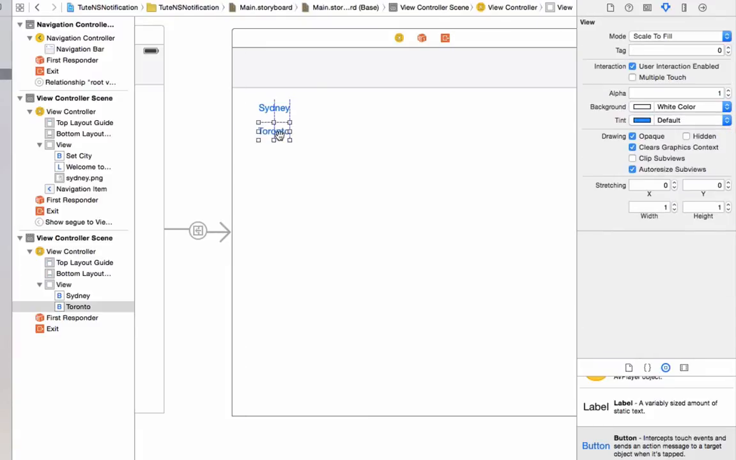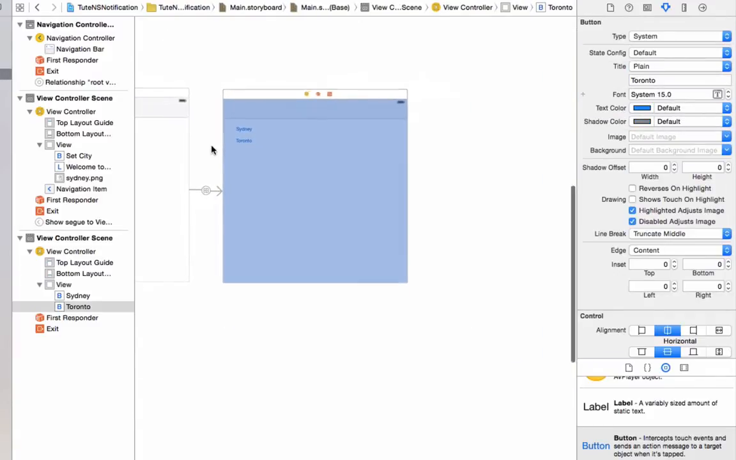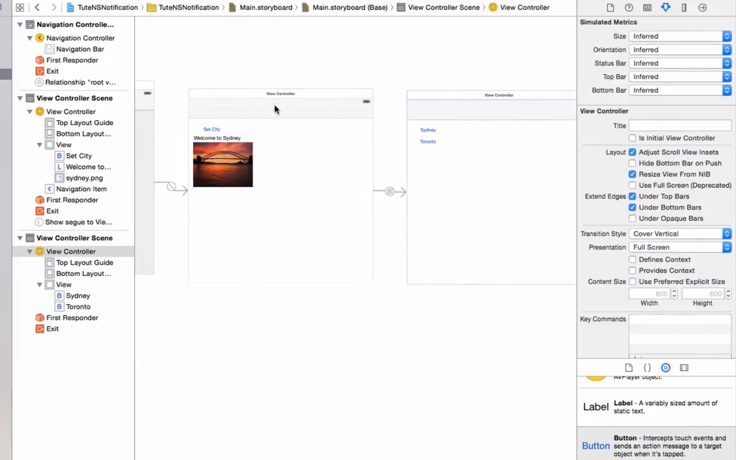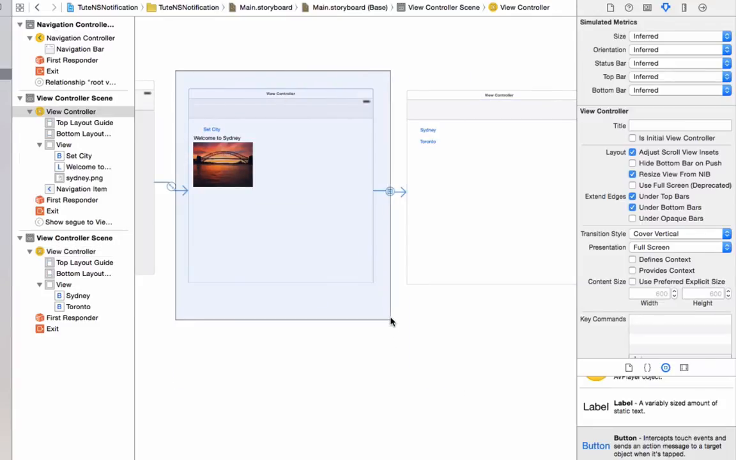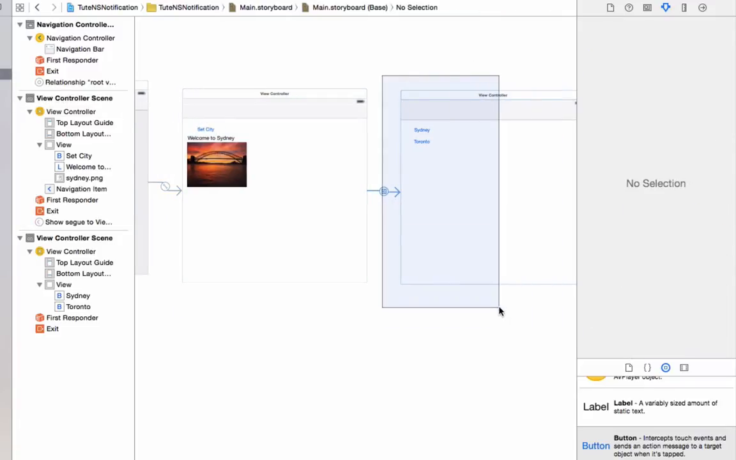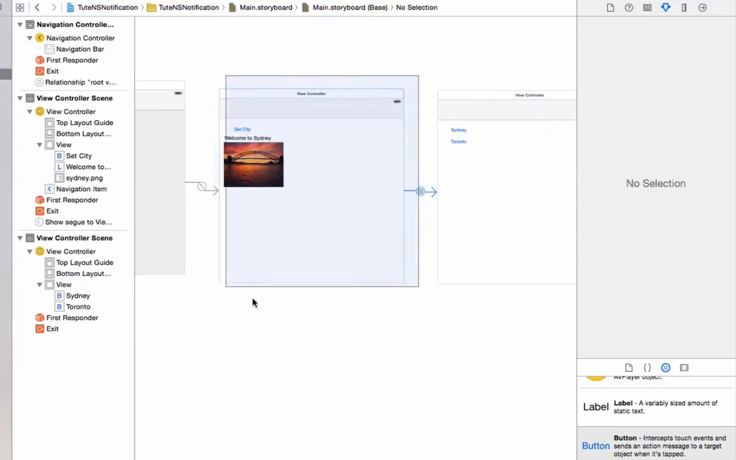So basically what this notification center is going to do, on the first view controller here, we're going to have some code in this particular view controller. And that code is going to change the text to say Welcome to Toronto and change the image to an image of Toronto when they click on the Toronto button in this second view controller. Otherwise, if they click on the Sydney button here, it's going to remotely run some code in this view controller to change it to the Sydney image.